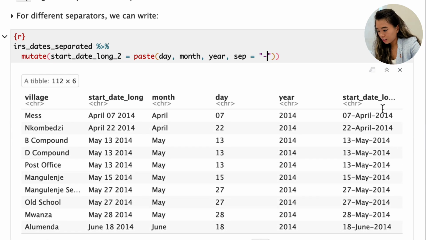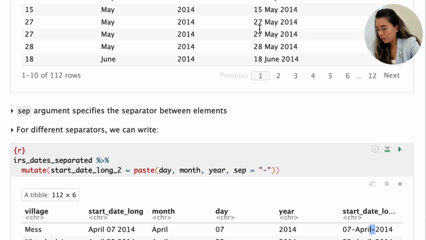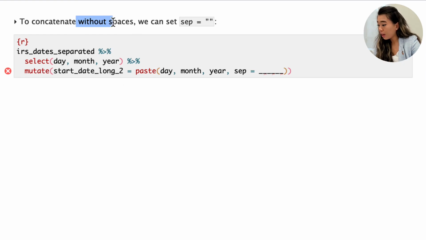And once we run that, you can see in our start date long 2 column that the different components are now separated with hyphens instead of spaces that you see up above here. To concatenate without spaces, we can simply set the sep argument to 2 double quotes without any characters or spaces in between them. So just plain double quotes.